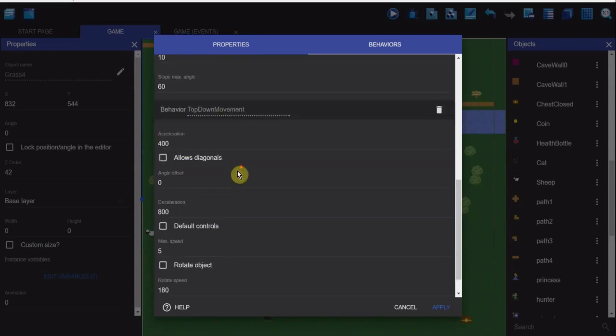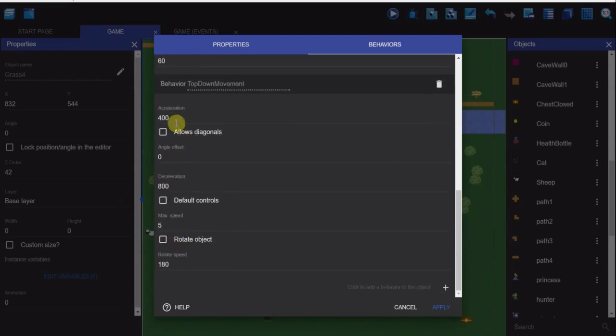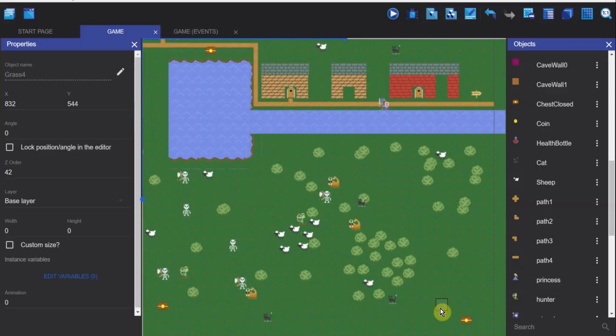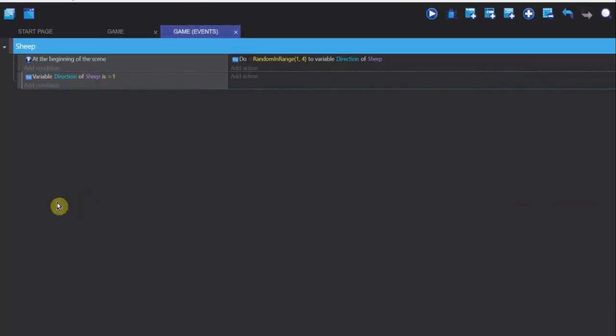And then the top down movement: acceleration 400, deceleration 800. I set the max speed to 5. Don't unclick this one right here, rotate object. You don't want it to rotate. And then uncheck the default controls and do not allow the diagonals. So we have that set. Press apply. Now we go back to game events.